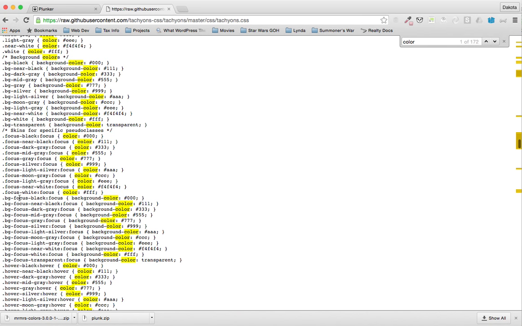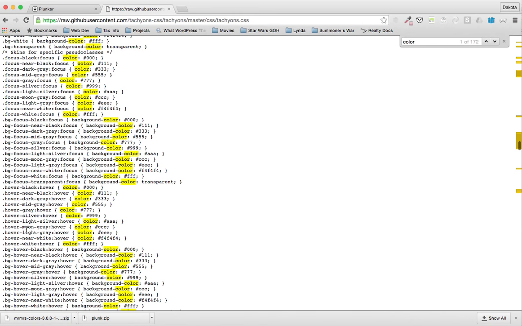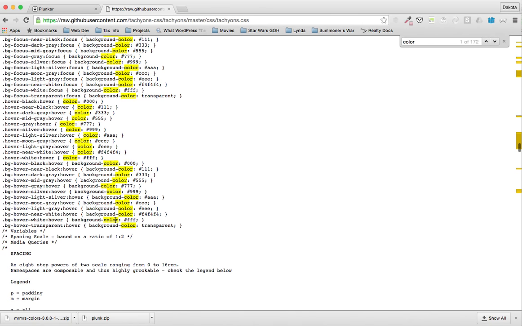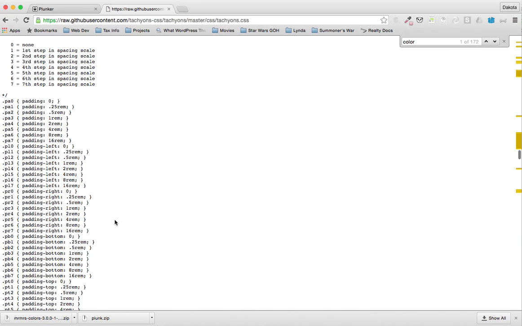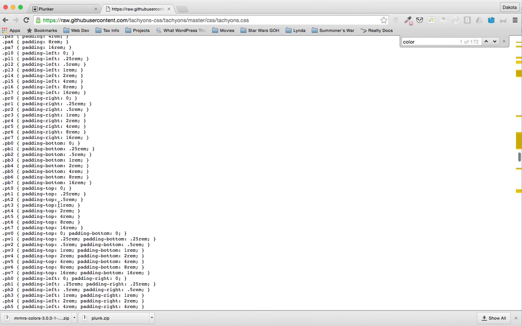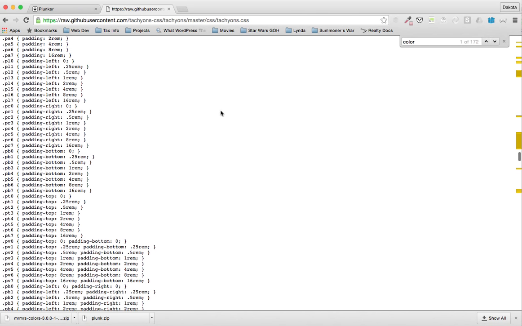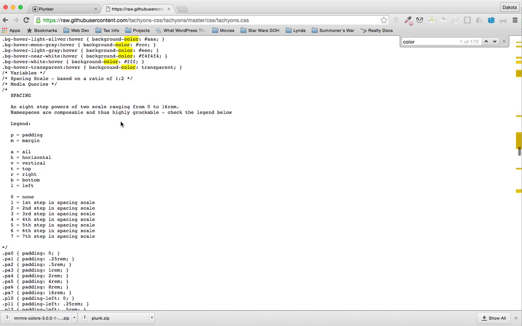And then you can do bg focus. So this is going to apply only when an element is in focus. And then same here, focus, this is just going to apply a text color when something is in focus. And then hover, same deal. So we're going to be using all that kind of stuff. And then you can see spacing here. These are all these classes, and we'll be using padding for the button. So that's just a little taste of what you could do.